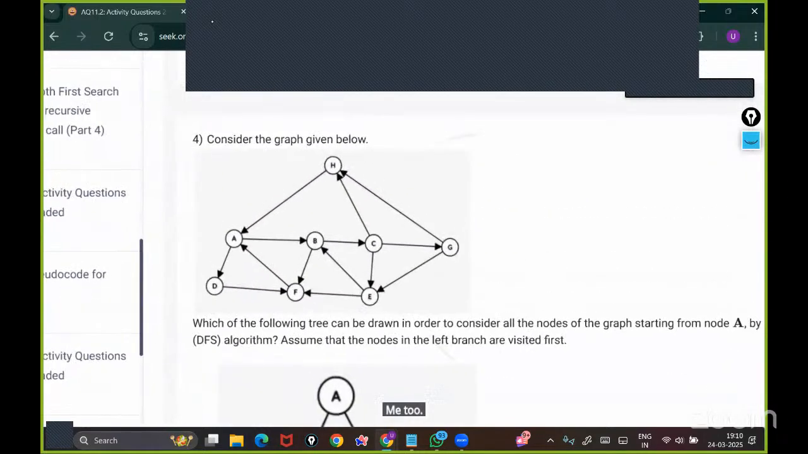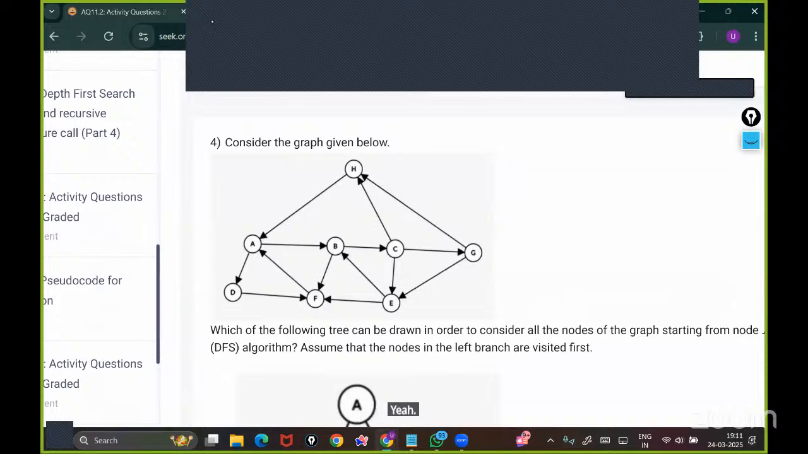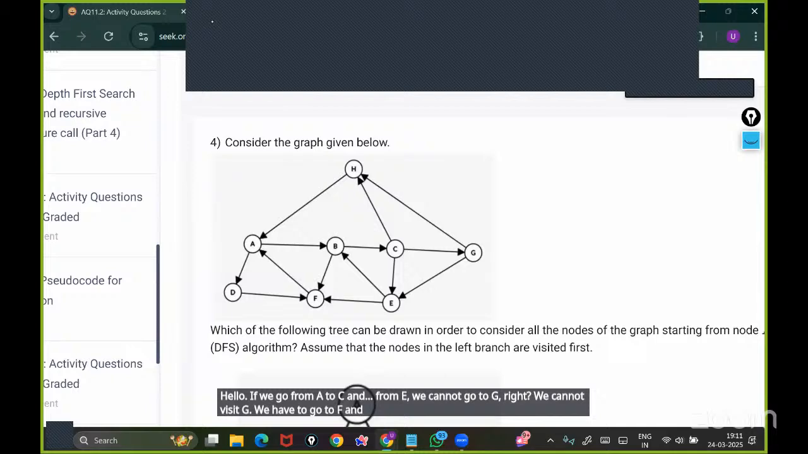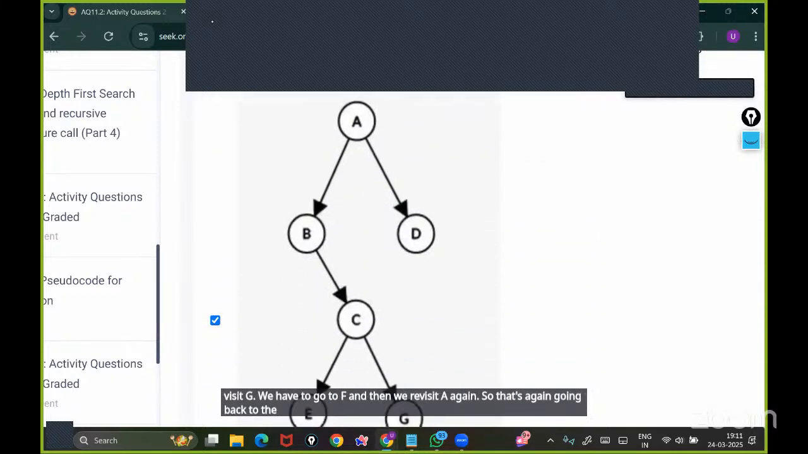The options are long because I have to scroll multiple times. A, B, C. If we go from A to C and from E, we cannot go to G, right? We cannot visit G. We have to go to F and then we revisit A again. So that's again going back to the roots. So that won't be a possibility, right?